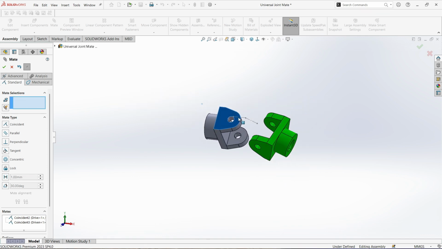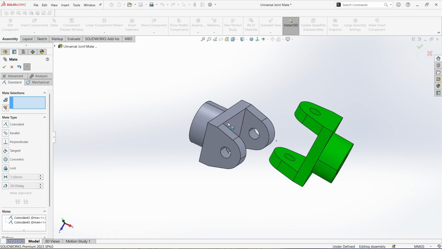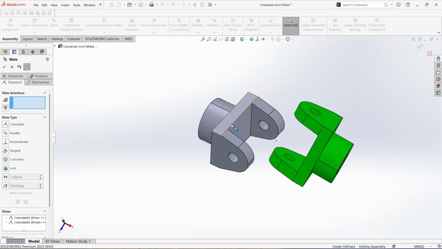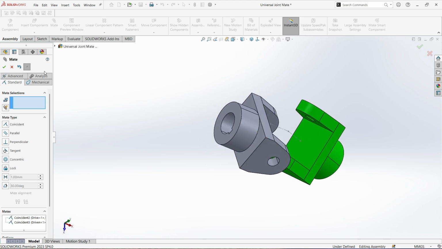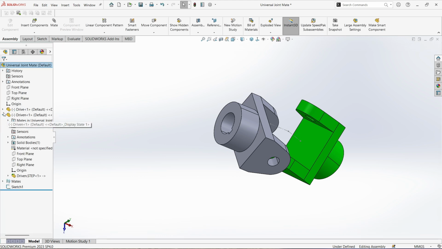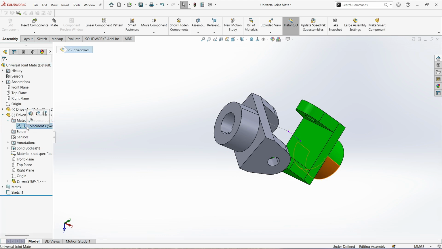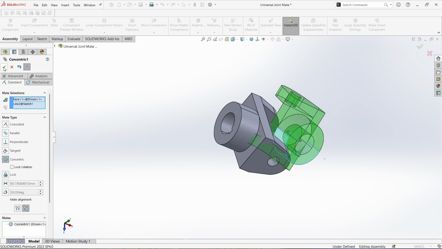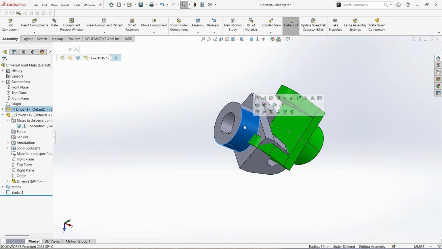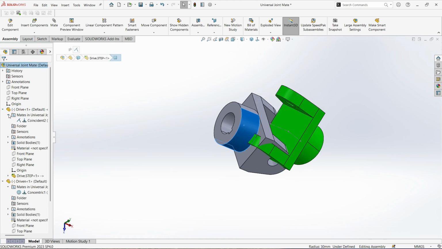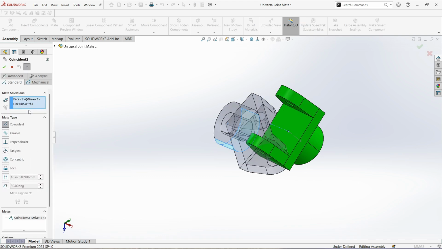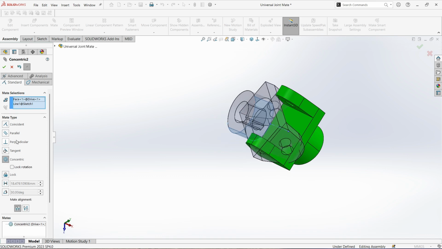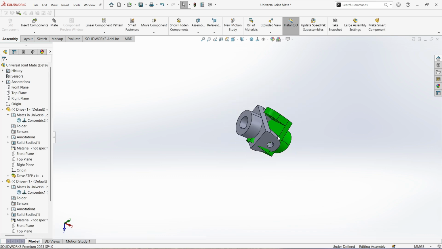Now do like this. Sorry. Choose concentric. Okay. Change to concentric like this. See?